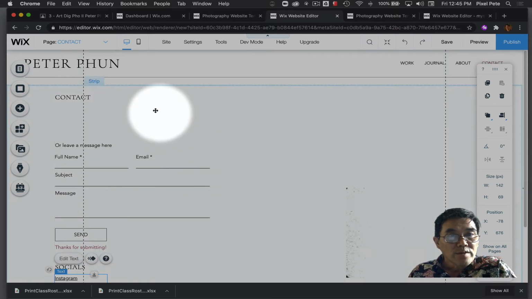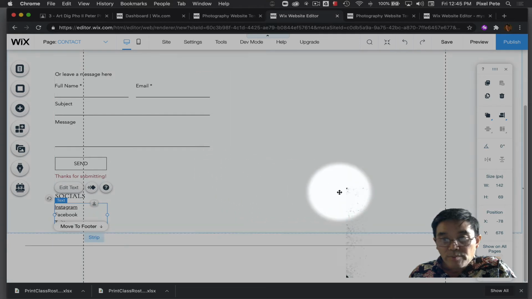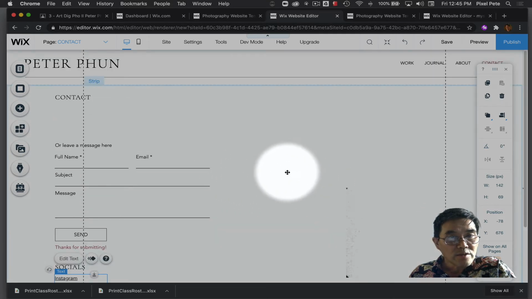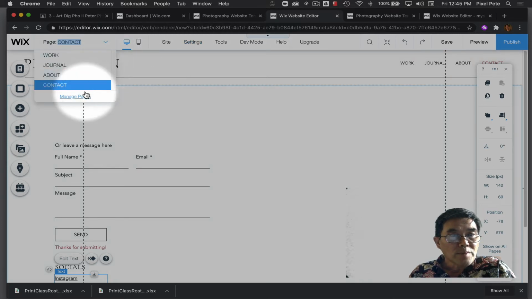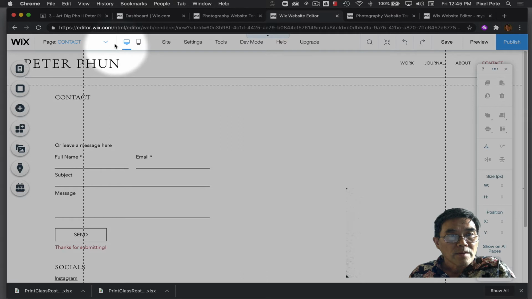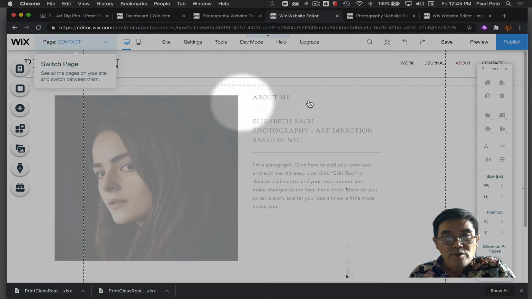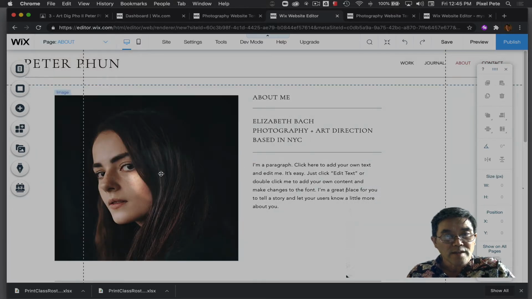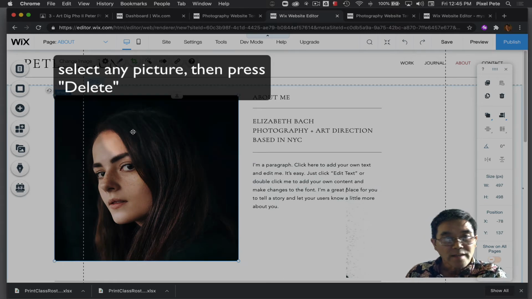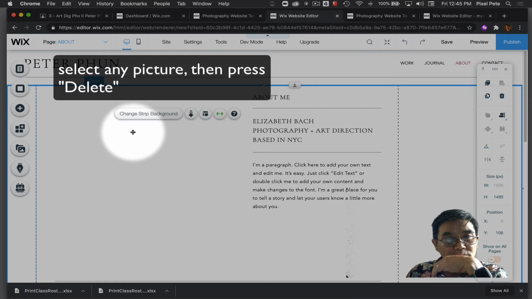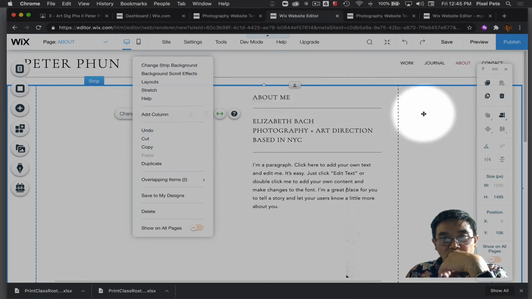Alright, once I'm done with that, I want to make sure nothing else on this page needs to be linked. Then I'll go back to manage pages, and I will probably go to the about page next. Looking at this, okay, that's not a picture of me, so I'm going to delete this picture. Select it and then hit delete. Then it's gone, right?